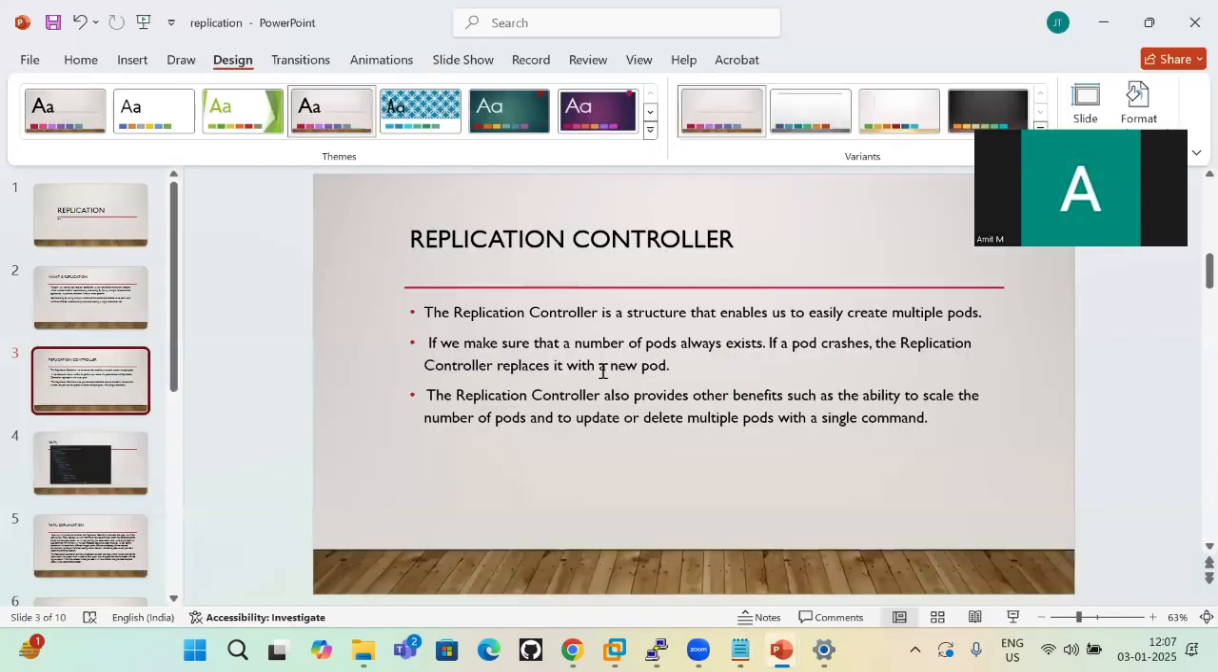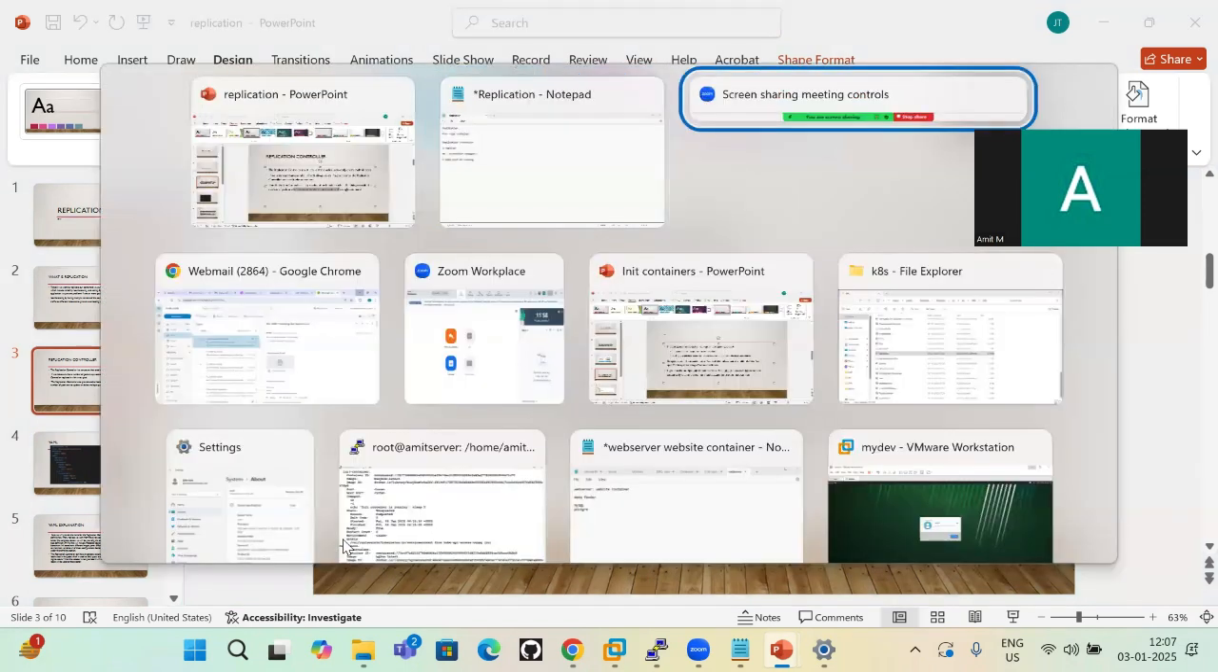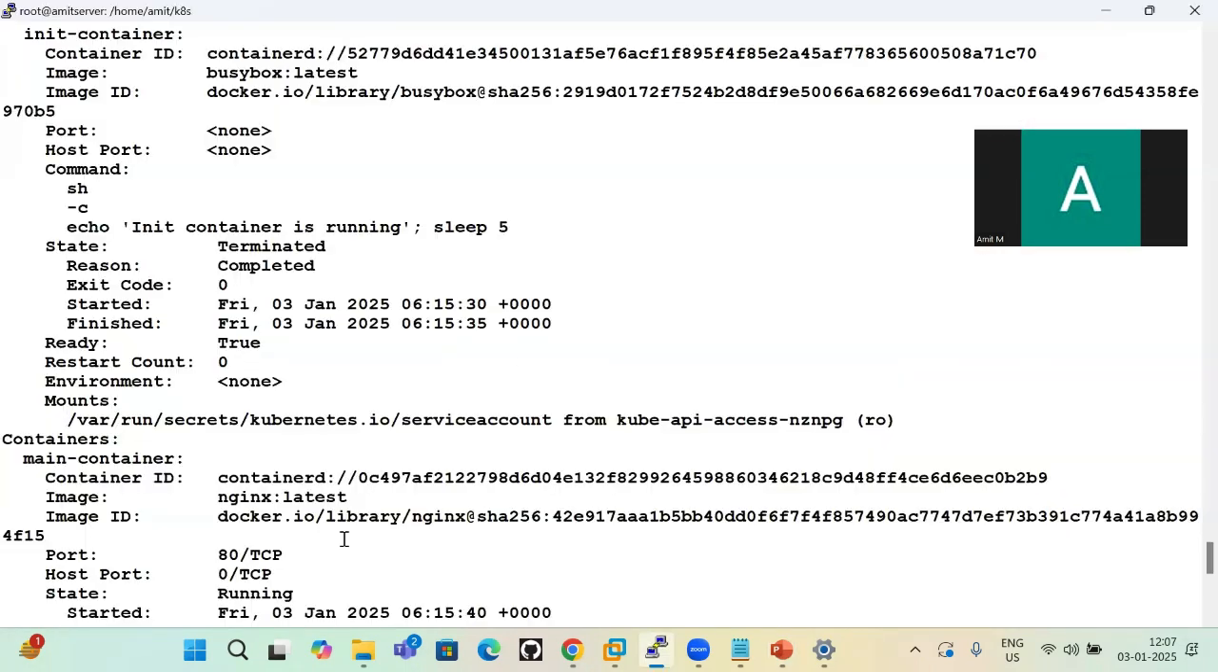So exactly, the pointer here is that the replication controller makes sure that the number of pods always exist. Always exist means the current state must match the desired state. The replication controller provides the ability to scale the number of pods, and update and delete the pods from the command line. I'll just show you the YAML file which we will be referring to.